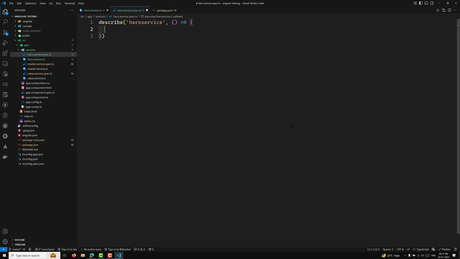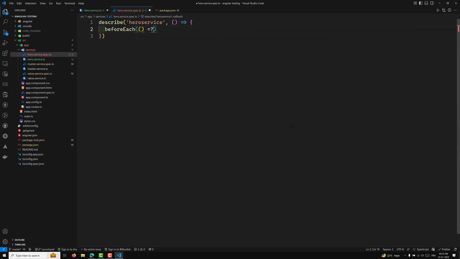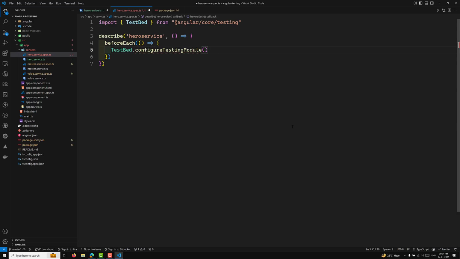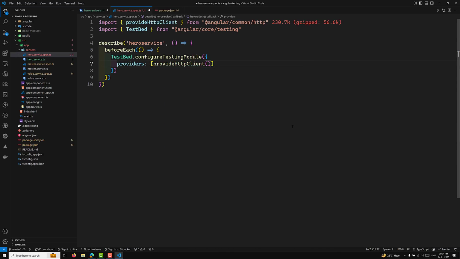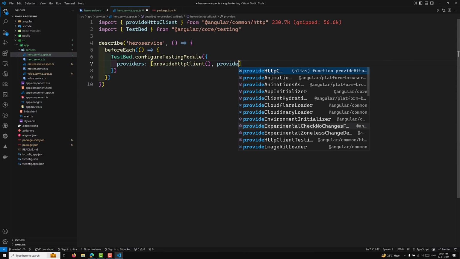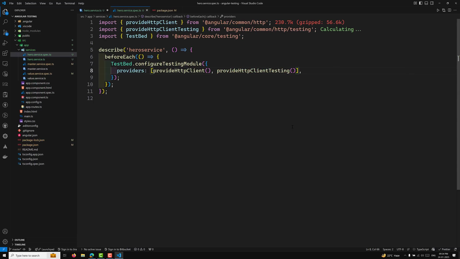First, I will write a beforeEach, so that every time a test case executes, in the beforeEach I will create a TestBed: TestBed.configureTestingModule, and here you need to create the providers. In this providers array, first you need to provide provideHttpClient, and the next one you need to provide is provideHttpClientTesting. These are the two things you need to provide.